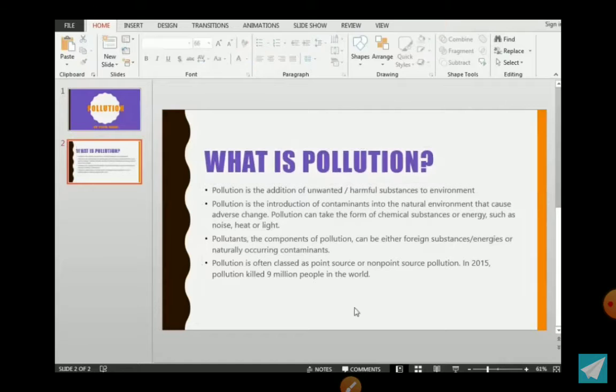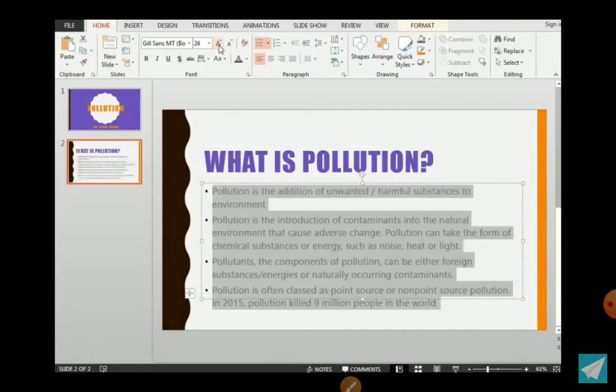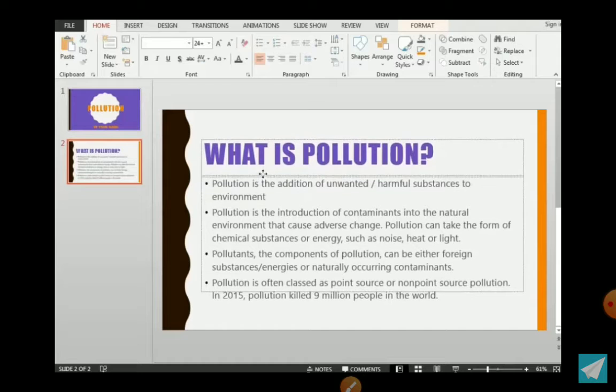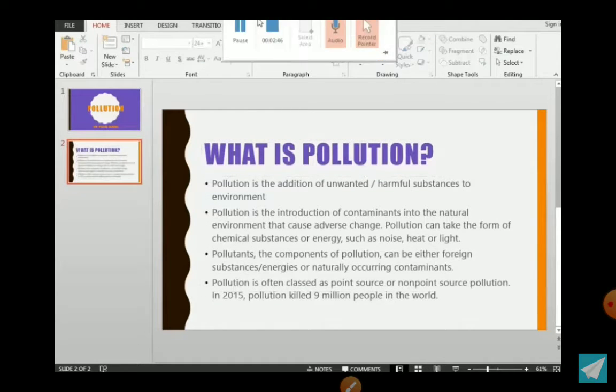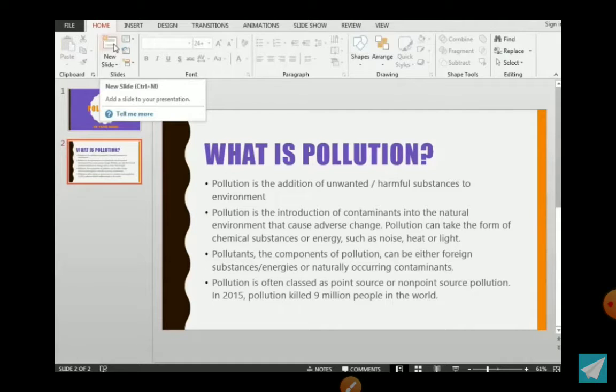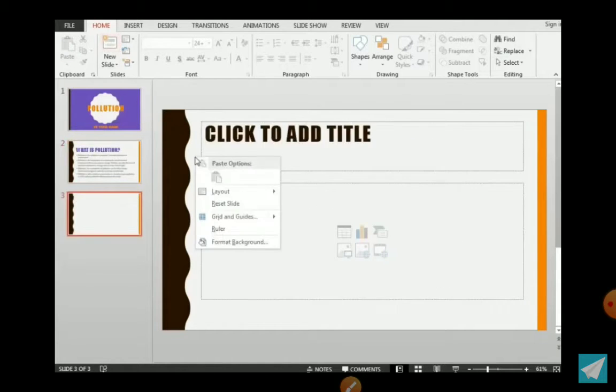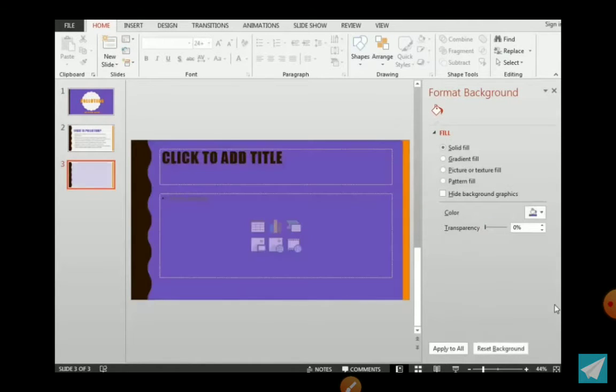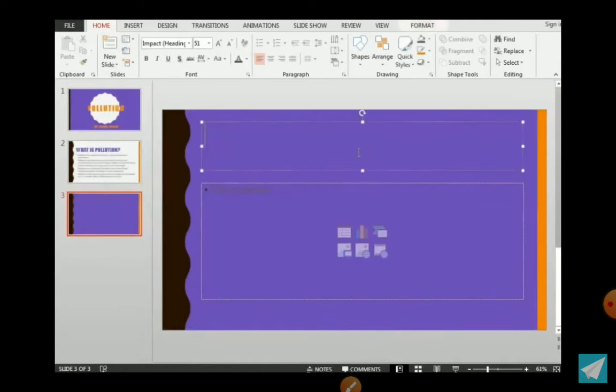Okay, then the size. Yes, the second slide is ready, and then let us move to the third slide, new slide option. Okay, then we will choose a background. So that is a background.